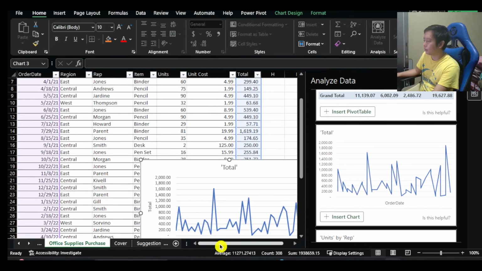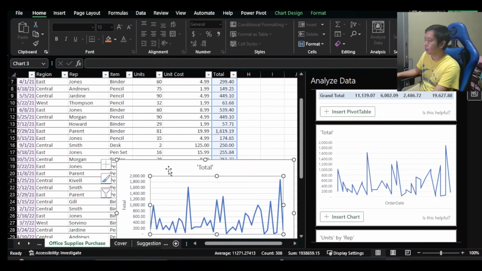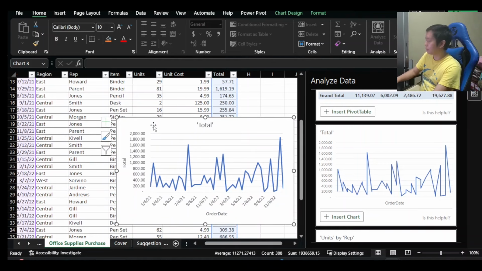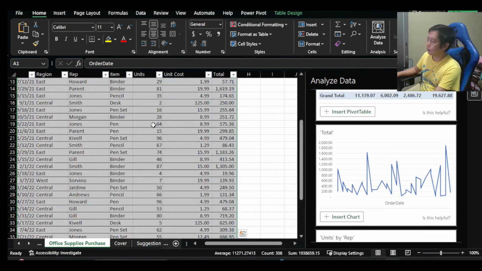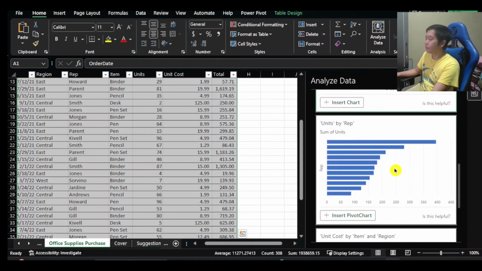Usually it does paste it right in the data set sheet. You have the freedom to also place it somewhere else, like in another sheet. But let's go further down. Here's another insight being suggested to you by this feature. It's called a bar chart. It's a correlation against units, the number of units by representative this time.